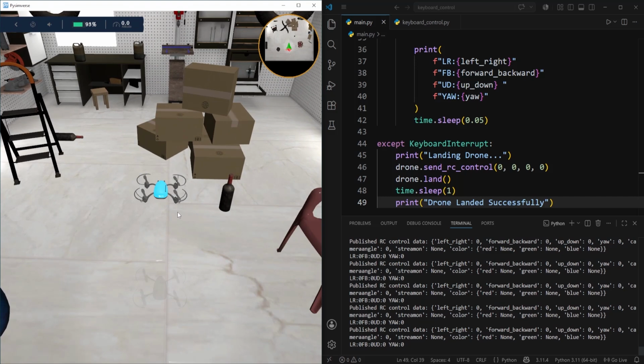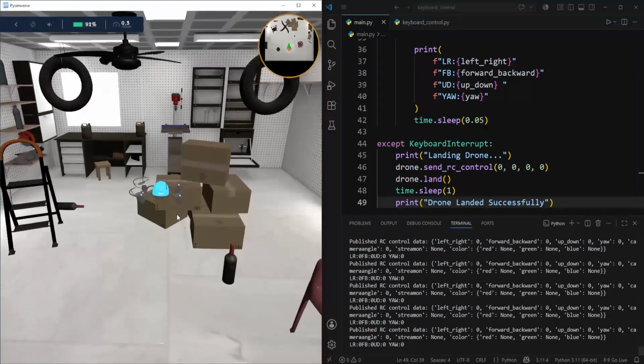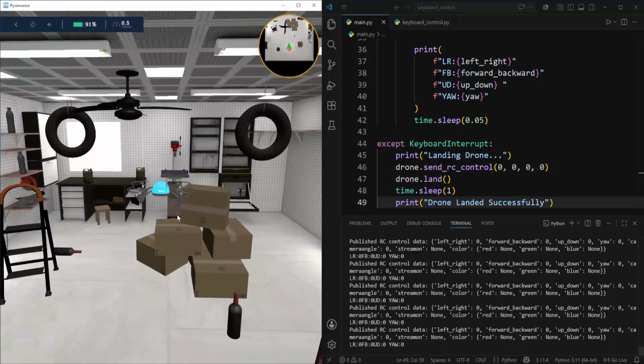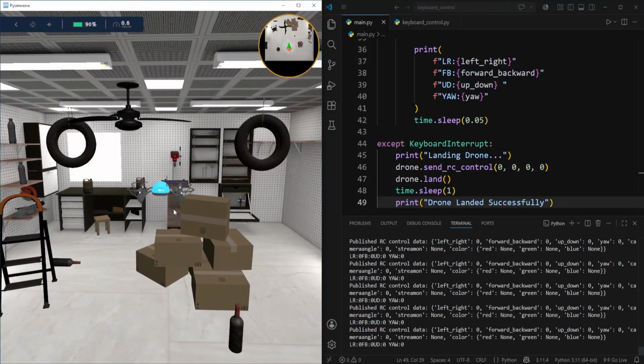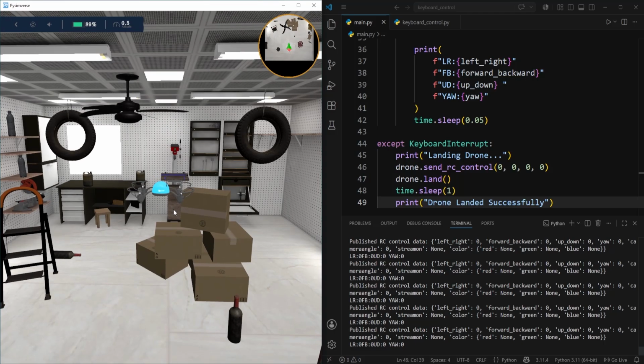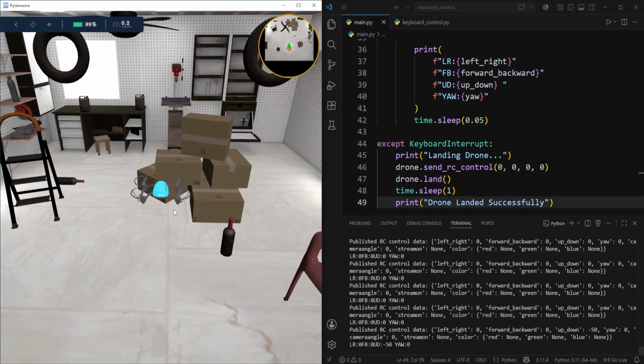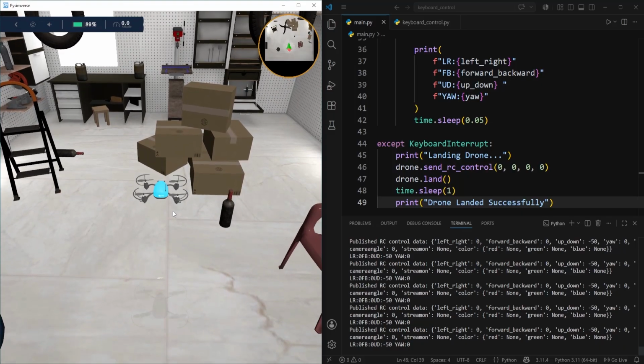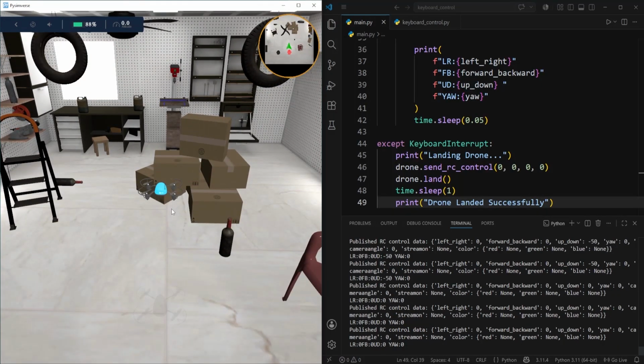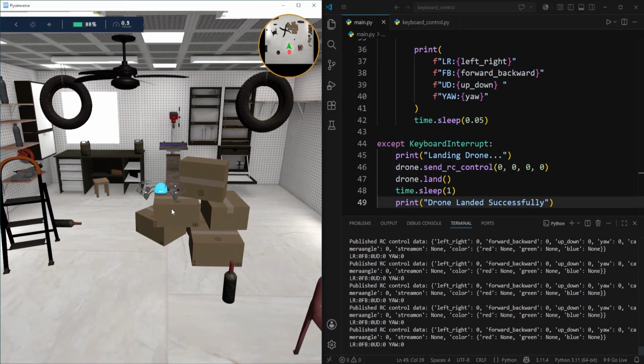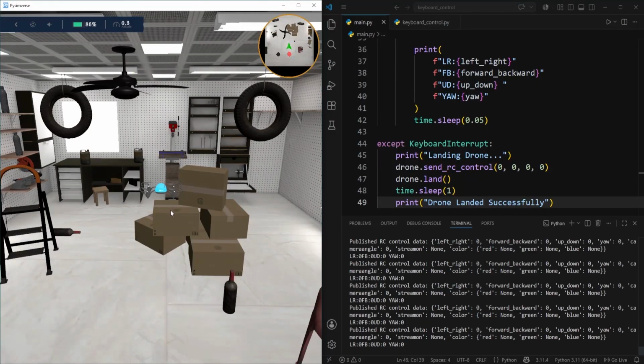Now, if you want to gain altitude, you can press W. After pressing W, as you can see, our drone gains altitude. And if you want to reduce the altitude, then you need to press S. After pressing S, it reduces the altitude. So we can move the drone anywhere. We can gain any height, and also we can rotate our drone. If we press A, it's going to rotate the drone to the left side.